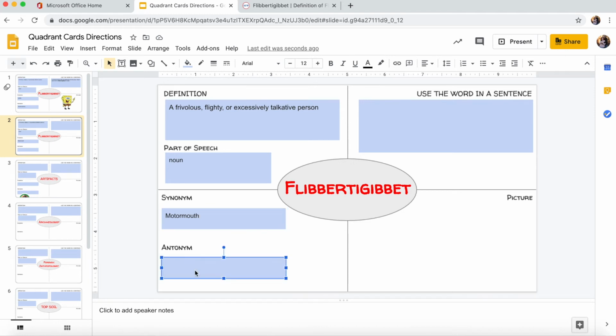Now, the antonym, it's hard for me to think of something that's the opposite of flibbertigibbet. That's one single word. So a flibbertigibbet means someone who is frivolous, flighty, or excessively talkative. So the opposite of someone who is like that, I'm going to say, is someone who is a very taciturn person. That means you're quiet, so dude, you don't talk a lot.